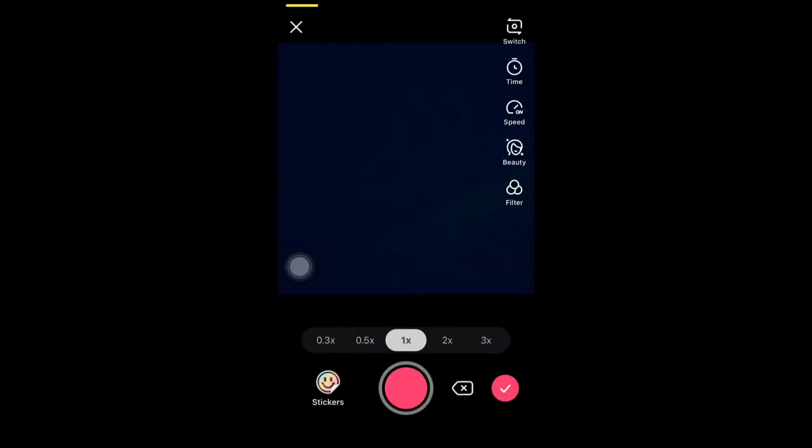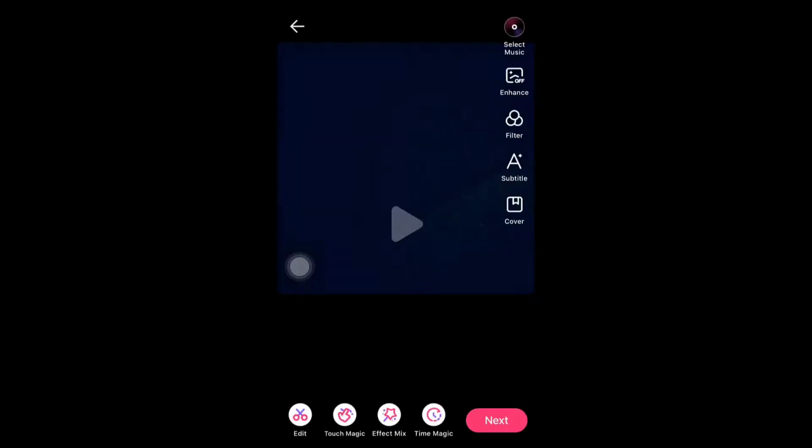Now to take video, you'll have to tap and hold on the pink circle. After you have taken the video, you can simply tap on the tick icon which is on bottom right. Now what you can do is you can select music according to your preference.